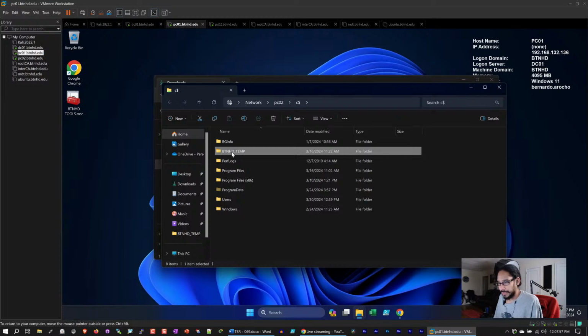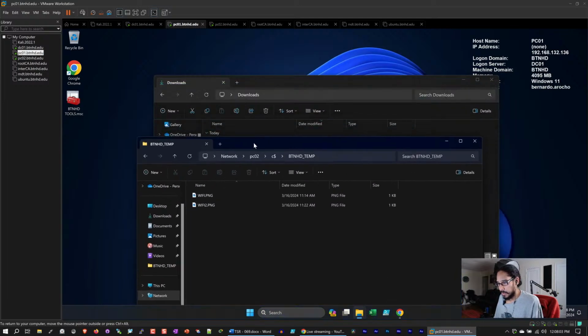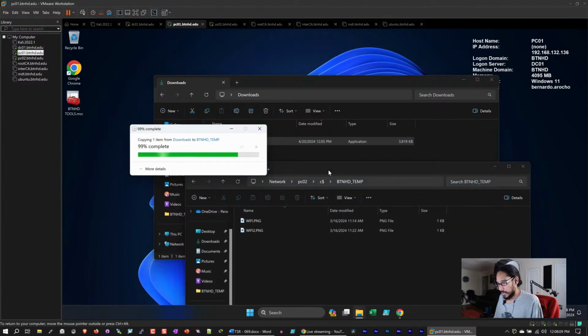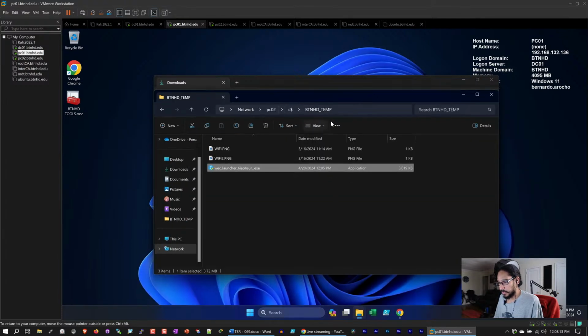We're going to go into, let's go into BTNHD temp. Let's drop it in there. Let's drag and drop and copy it in there. Awesome. All right, so it's in the C drive within PC02. I got a folder over there called BTNHD.